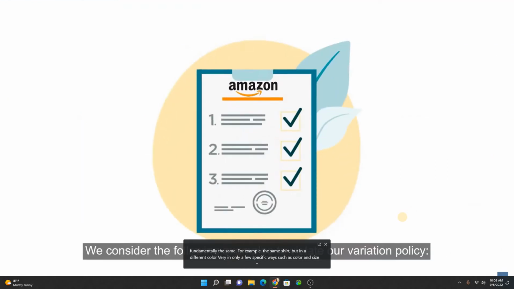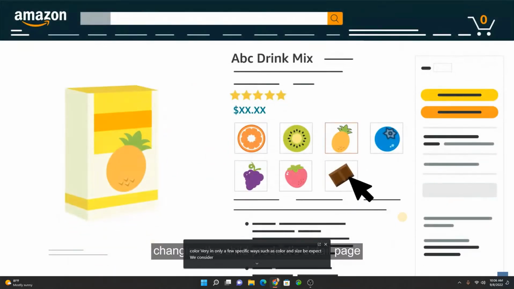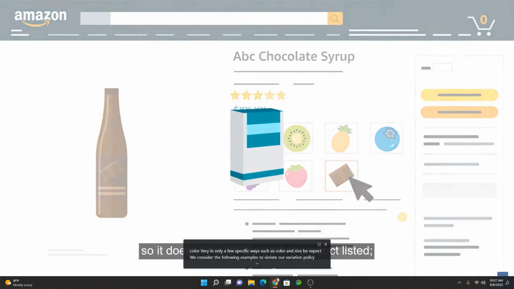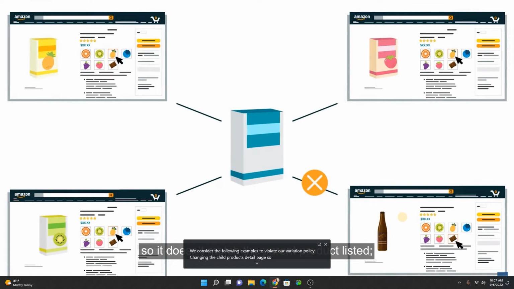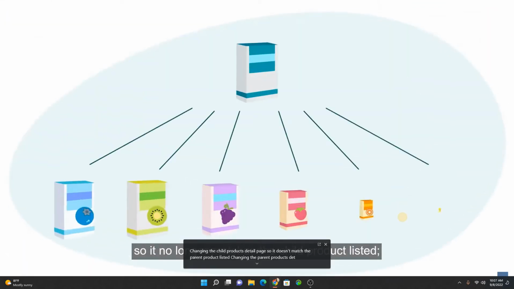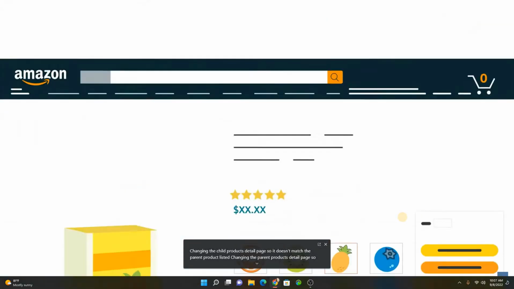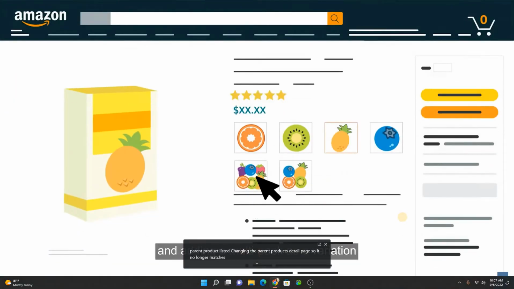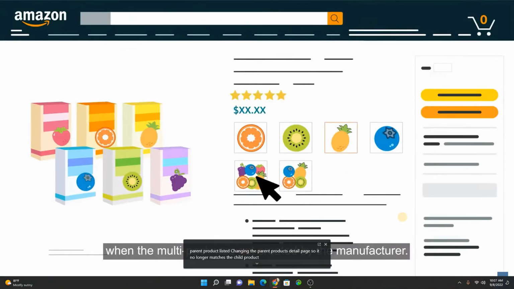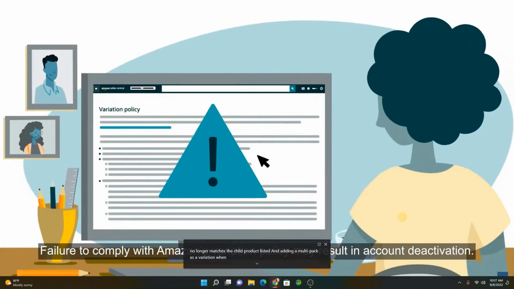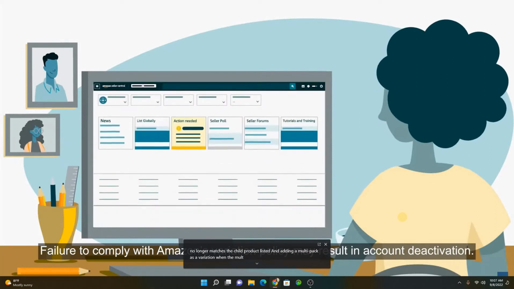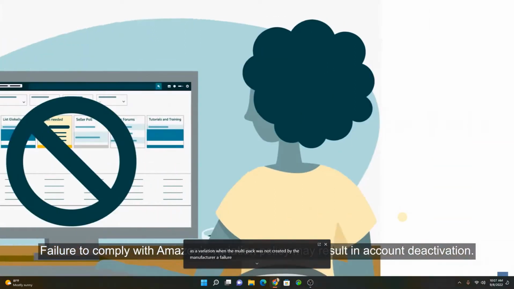We consider the following examples to violate our variation policy: changing the child product's detail page so it doesn't match the parent product listed, changing the parent product's detail page so it no longer matches the child product listed, and adding a multi-pack as a variation when the multi-pack was not created by the manufacturer. Failure to comply with Amazon's variation policy may result in account deactivation.